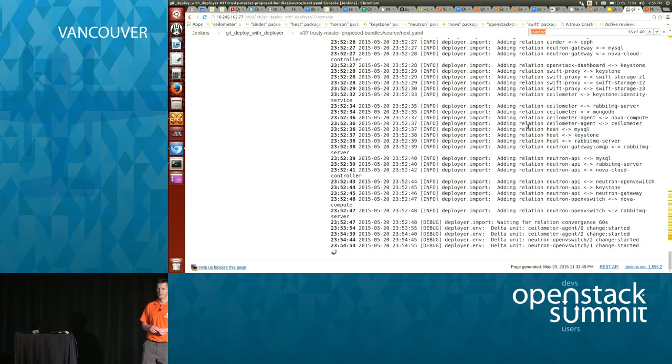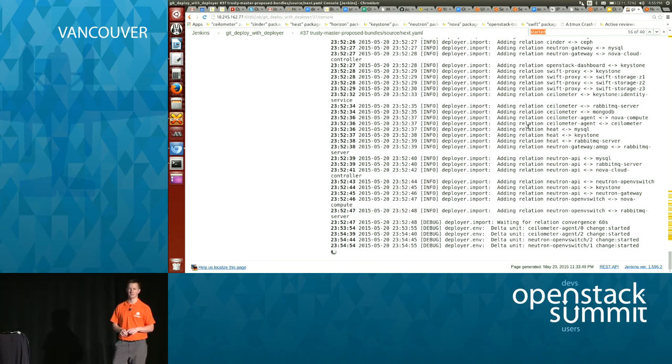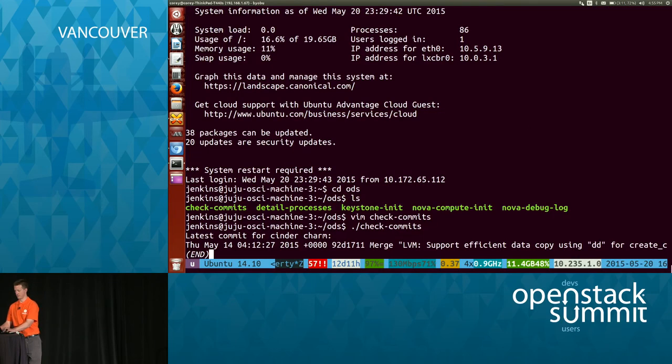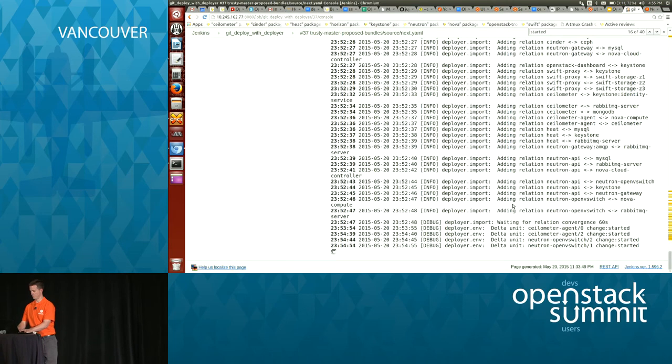Of course, yeah, this is really just a prototype. It's as simple as you can get with Jenkins, right? Watch a Git repository and kick off a job. But yeah, there's a lot of flexibility there with the tests that you're running and whatnot. Any other questions?